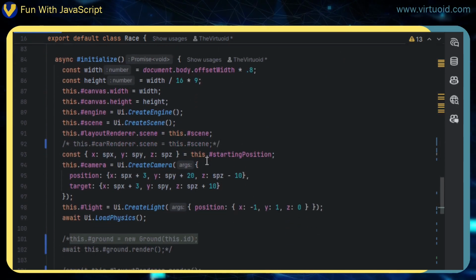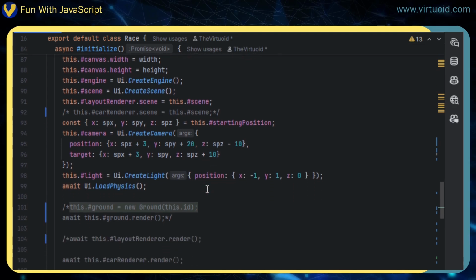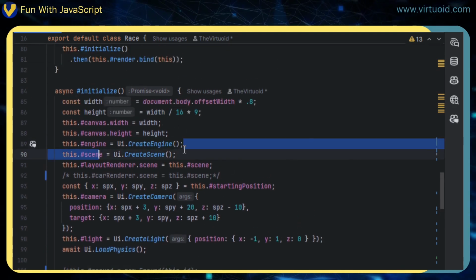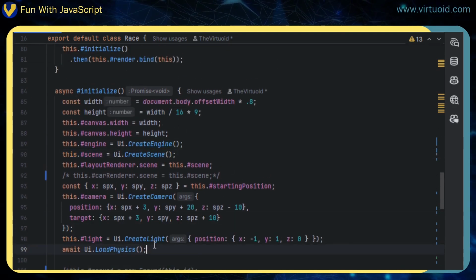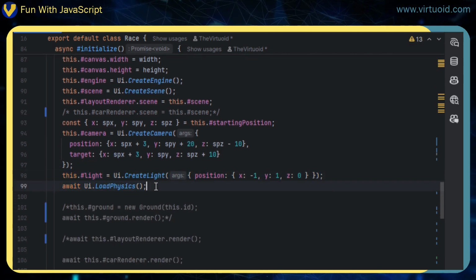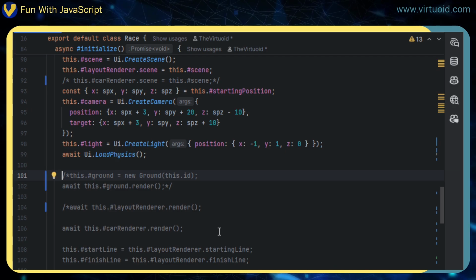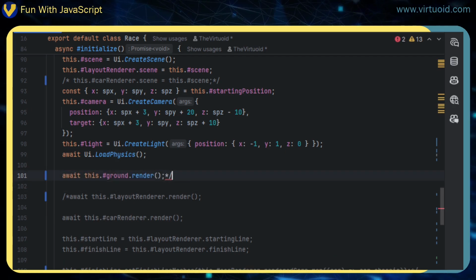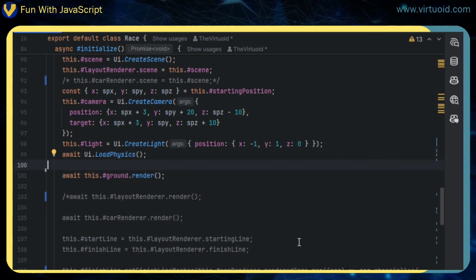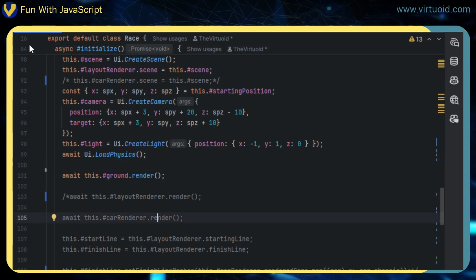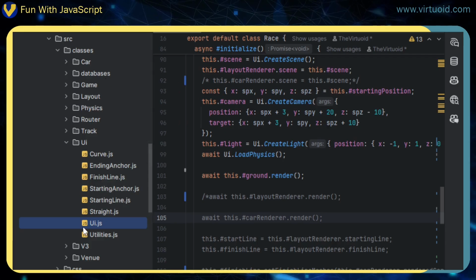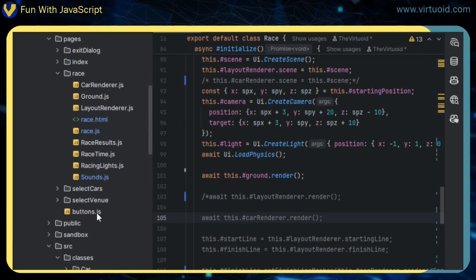Let's now go into the initialization section where everything starts to get rendered. Again, remember, we've already done the engine, the scene, the camera, and the light. We've loaded up the physics engine. Everything is ready to go. So let's do the ground now. And to call the ground, all we do is render. So let's take a quick look at that screen for the ground.